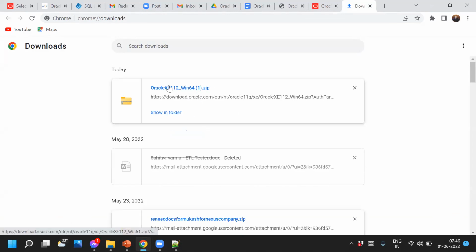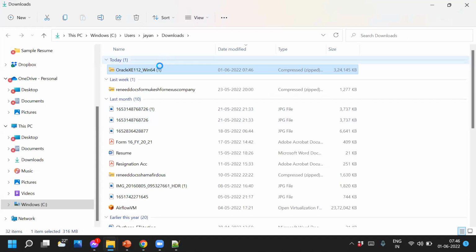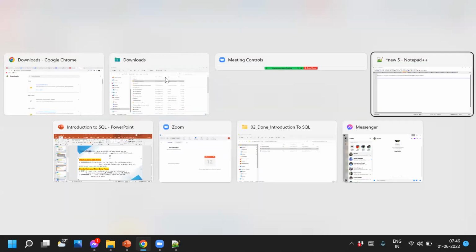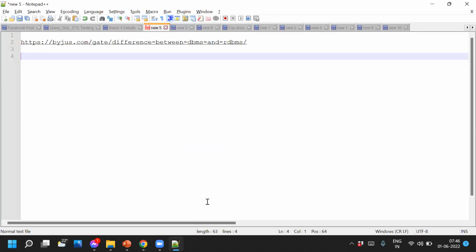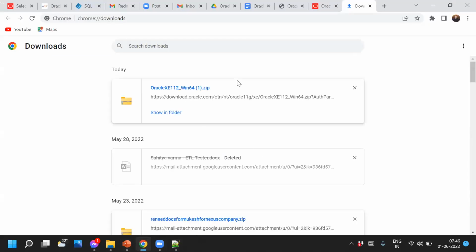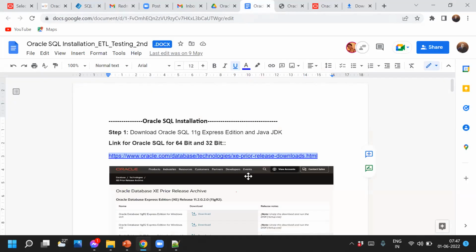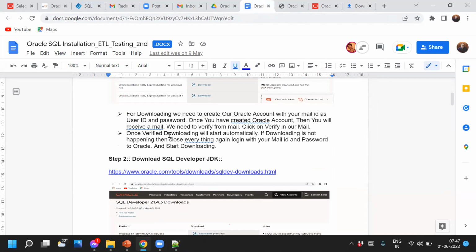So this is downloaded. Mine is Wi-Fi, so it downloaded fast. If you see here, it's downloaded: Oracle XE11g. Step 1 is over, so we'll leave it like that. The second step is that we have to download the JDK.